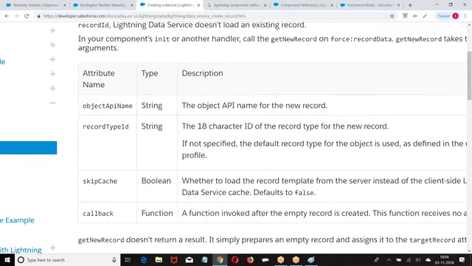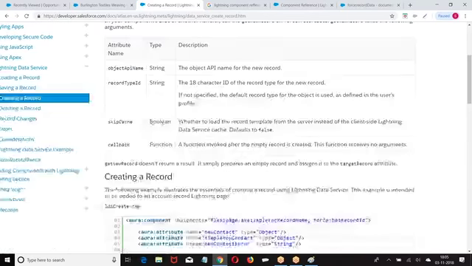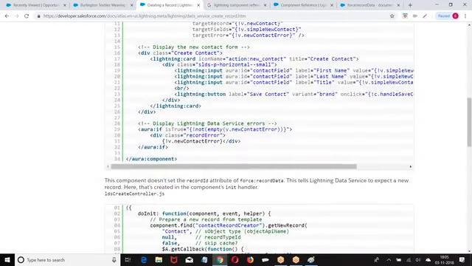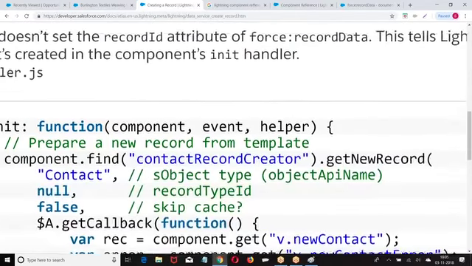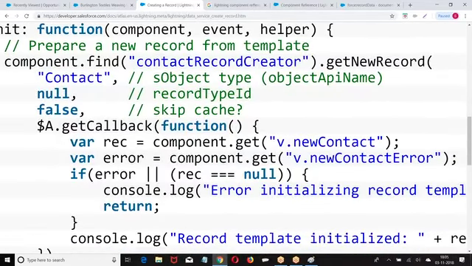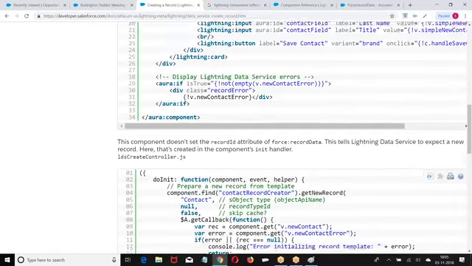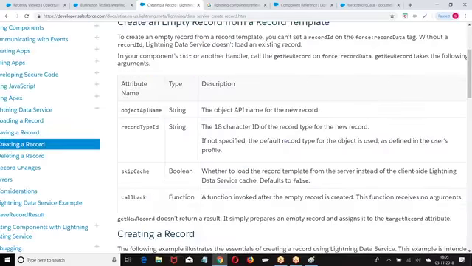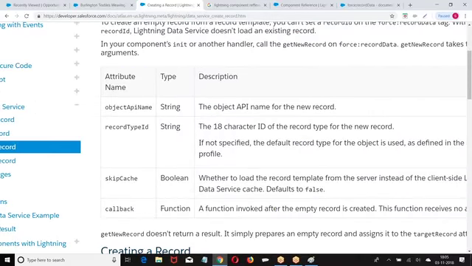If you want to create a new component, there are 4 parameters that we have. What is the method? Get new record. What is the name of the method we have? Get new record. In this, we have a total of 4 parameters. What are those 4 parameters? Let us see.